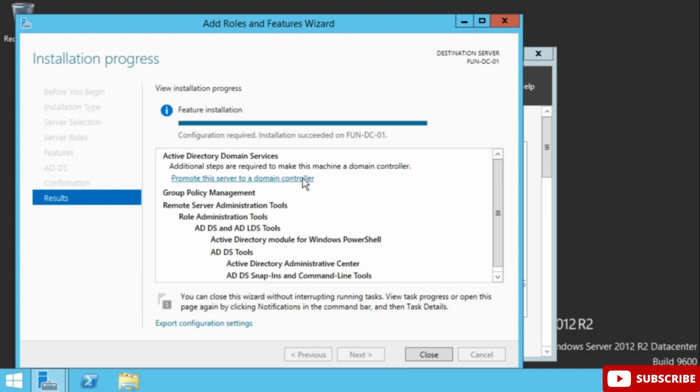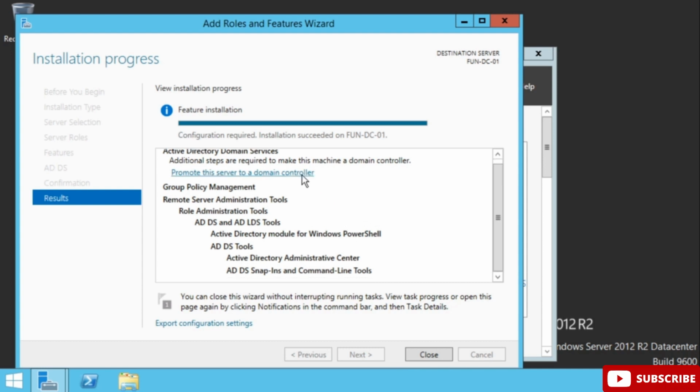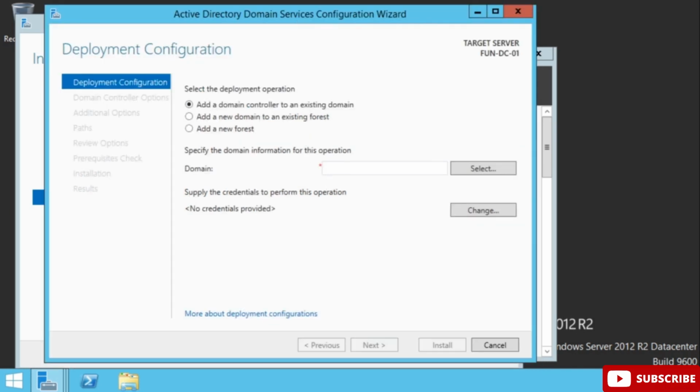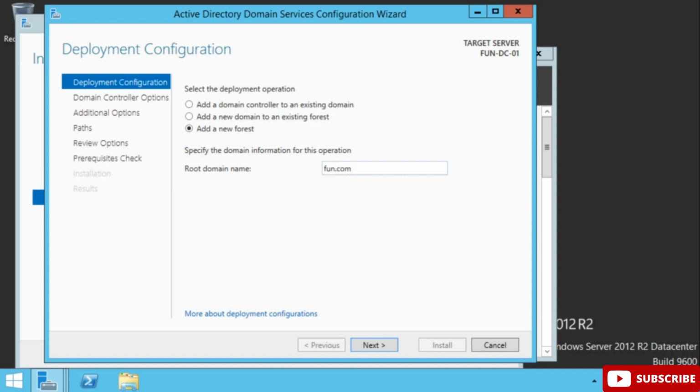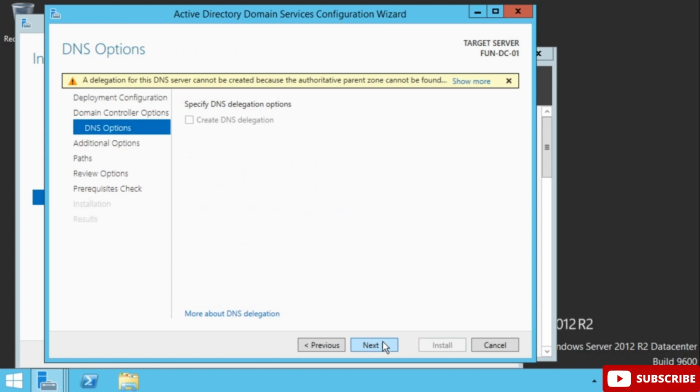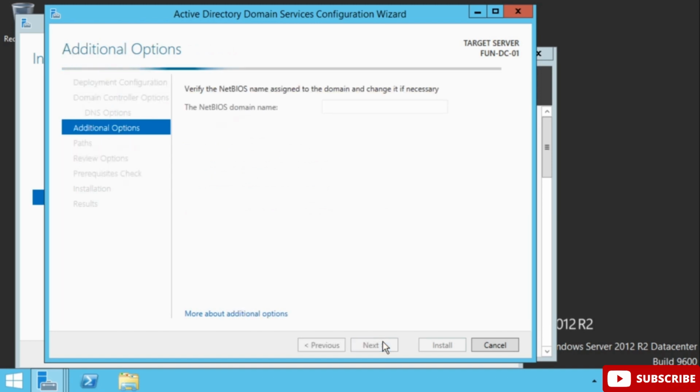Click on Promote this server to a domain controller, and next select Add a new forest, giving the root domain name fun.com. We use fun as our domain, and I just use .com, but others may use .local, or really whatever you want. It doesn't really matter for our local domain setup that won't even be registered on the internet. Next, put in a DSRM or Directory Services Restore Mode password for offline emergency maintenance, and just click Next on the Specify Delegations option. For the next few options, just click Next as well.